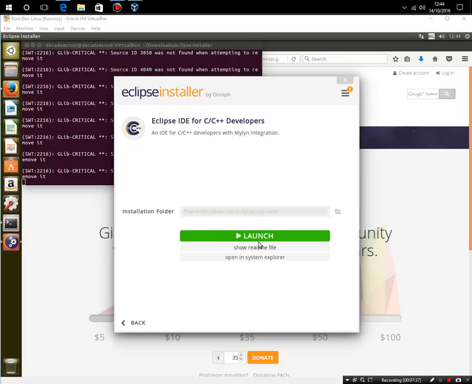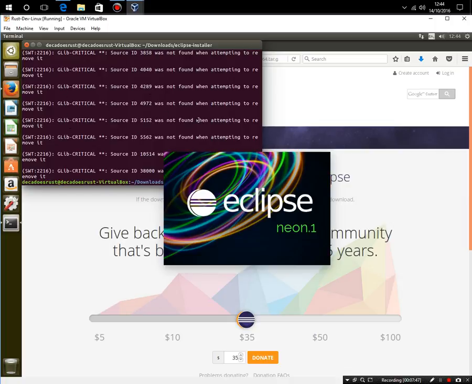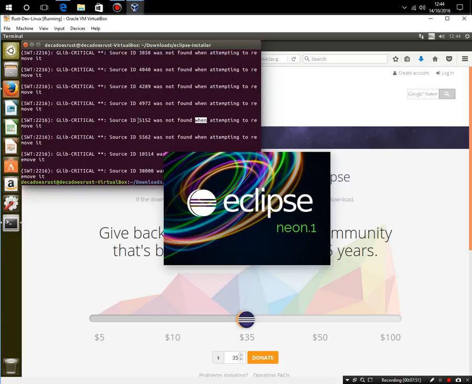Okay, it's finished that part. Now I'll click on launch and see how well it works. In the background we've got a lot of random critical errors, but you can just ignore those. Those are just programming issues and other bits and pieces in the background we can kind of ignore. In fact, I'm going to clear that.